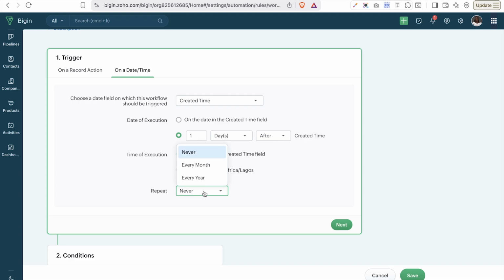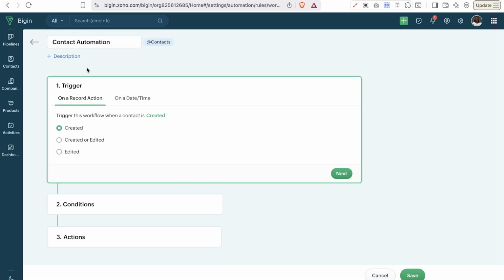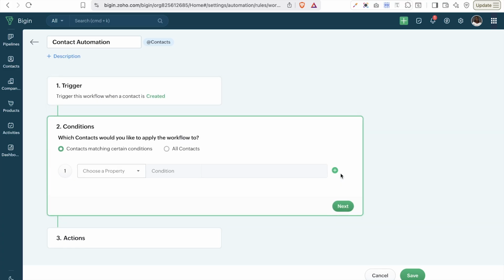And we can say the repeat should be never, or we can decide to repeat this every month if we want. And when you repeat every month, you are saying that this automation should be triggered at a particular time every month. So let's use record action, which is the most popular. And when you click on created, you are saying that if a contact is created, then this workflow should be triggered. And when you click on next, it's going to take you to the next stage, which is the condition. And we are saying which contacts would apply for this workflow.